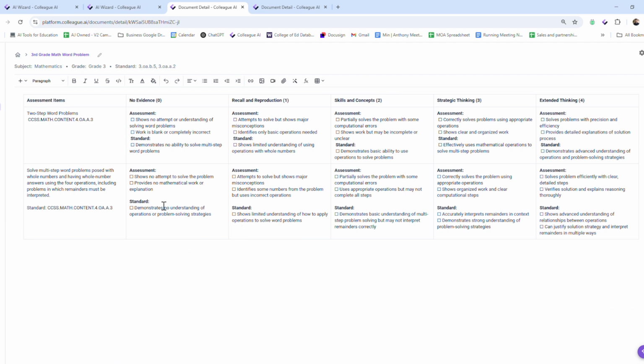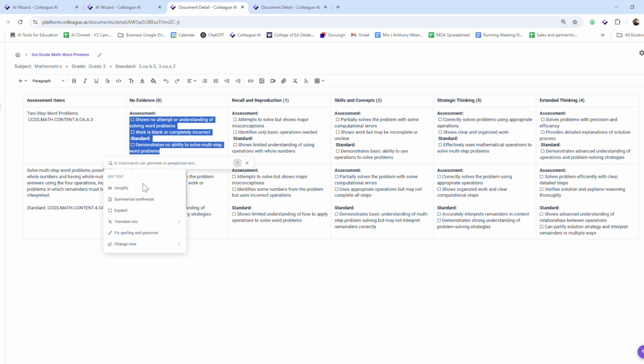Now you can go in, this is not a final draft if you don't want it to be. You can go in, you can highlight certain sections. You can do basic commands, bold, italicize, underline, or you can do AI commands. So you can have the AI simplify, summarize, synthesize, expand, translate into a different language, fix spelling, anything that the AI can do, you can just type in, hey, I need you to do this, and it can absolutely do it. From there, we are going to have the AI grade.